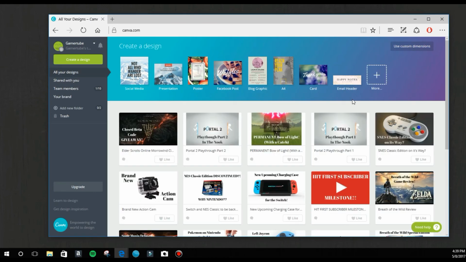Canva is very easy to use. You can upload your own photos that you've taken and photos from online onto this website and create custom logos, adding texts, changing the background colors, changing the colors of the text. There's a lot of different stuff that you can do on here. I highly recommend using this if you want to use custom thumbnails, which you will want to use to catch people's attention.